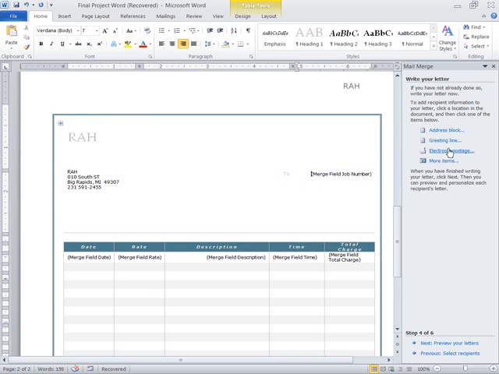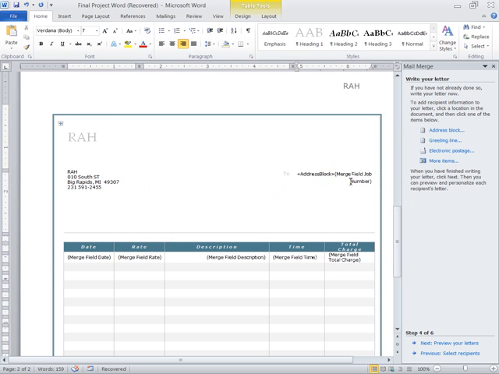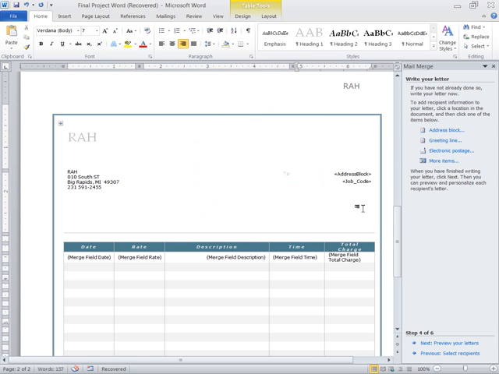Hit delete, and I can just put in the address block. And then rather than job number, which I've put in here now, instead of having all of this in, I can delete that. And instead, what I want in there is under more items, again, the job number, and insert it. Close. So now I will have the correct address here.